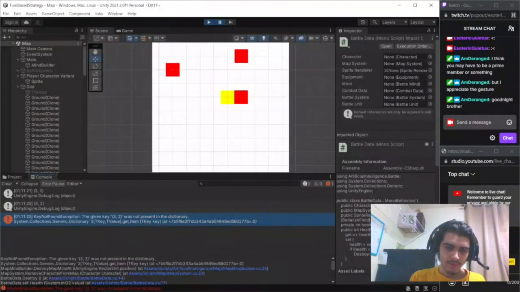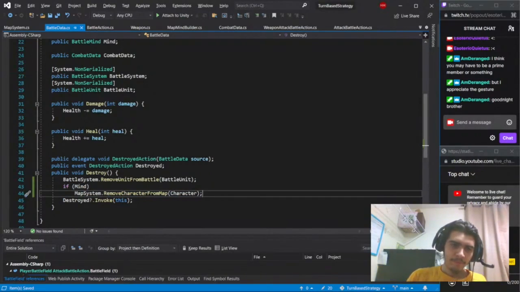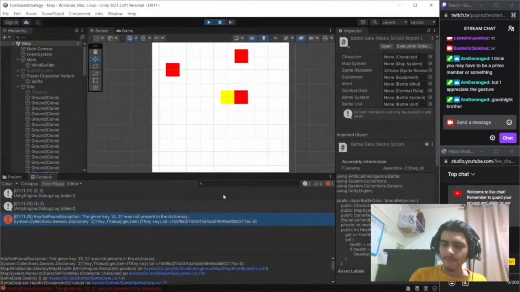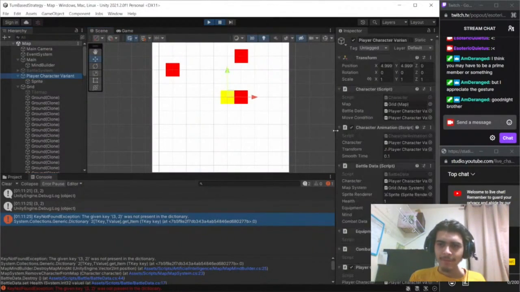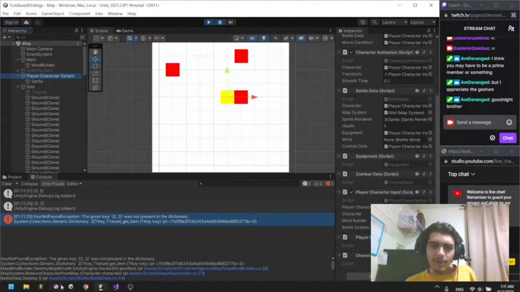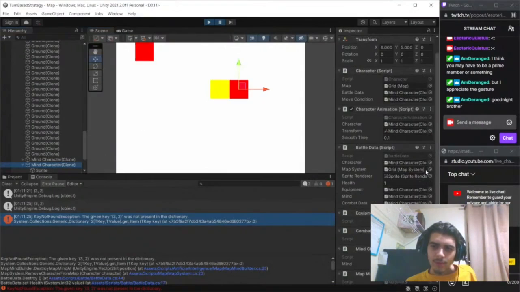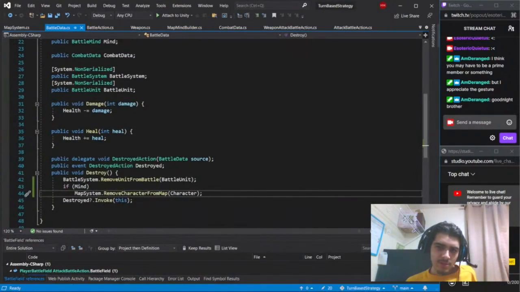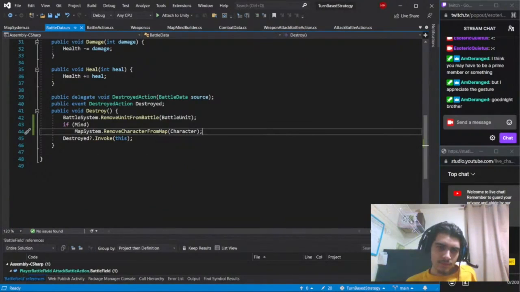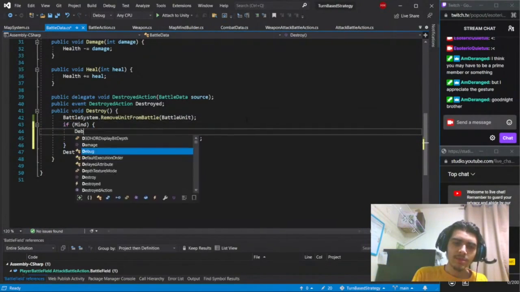I don't think I'm even executing this, right? We don't have a battle mind here. This shouldn't execute for the player, but what about the other one? The other one we do have a mind. So it's fine if it executes for this. I guess I can add a debug statement just to see, Debug.Log.